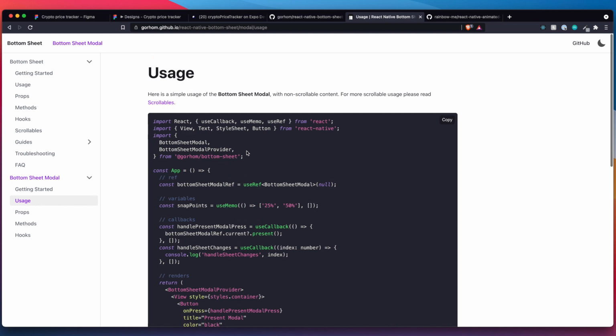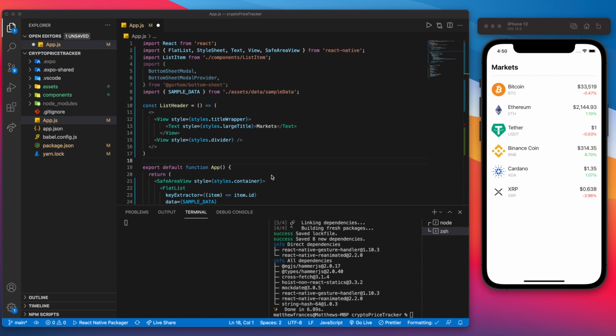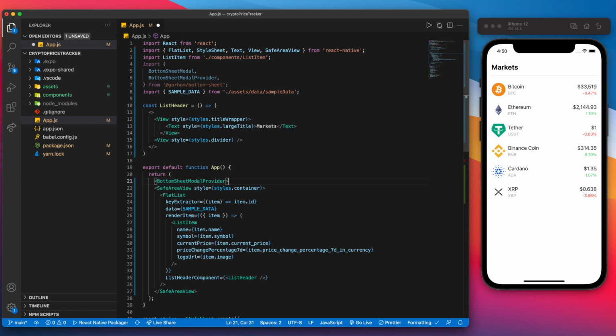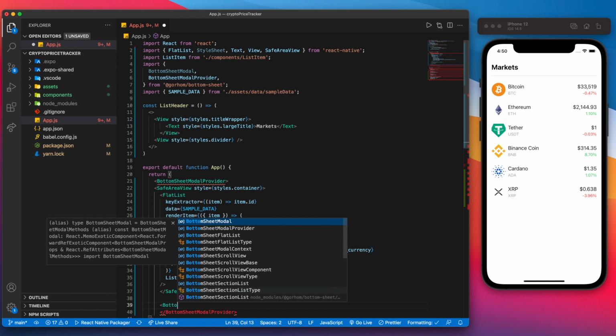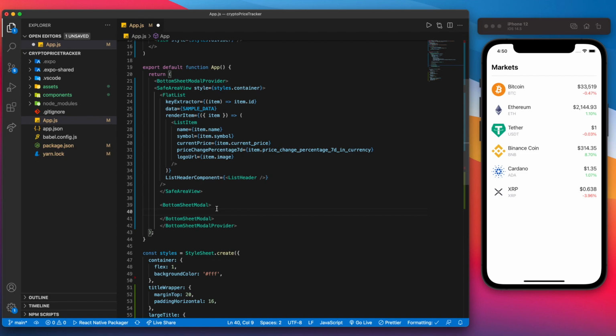So let's copy this up here and jump into our code. So I'll open up app.js, which is where we'll be placing it, paste it in, and we'll wrap our entire item over here with the bottom sheet modal provider. So that's a component. Good. And then down here, we'll be placing the bottom sheet modal. So this is the actual bottom sheet that's going to be coming up.